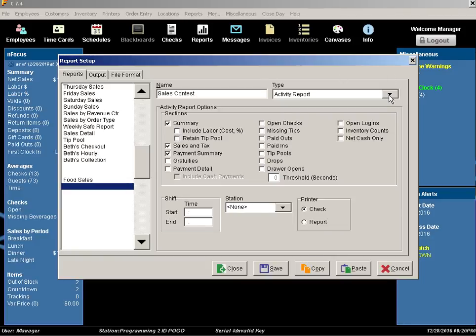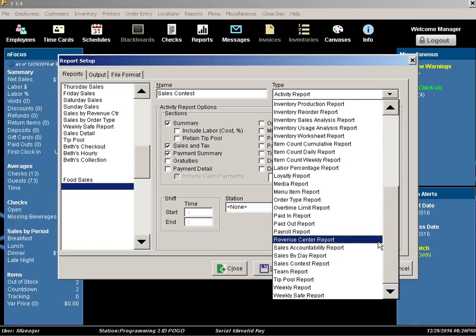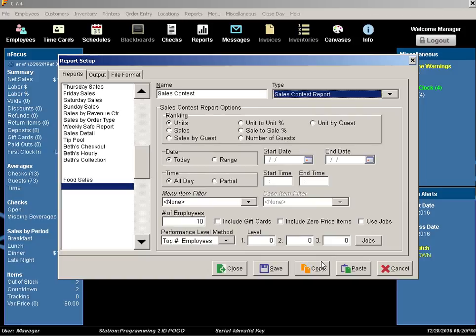and select the type of report as Sales Contest Report. Once you change the type, you'll notice that a whole group of options appear. The first set of options is ranking. These are all detailed in our knowledge base article. More popular ones include units, sales, which is sales by dollar amount, sales by guest, and units by guest.